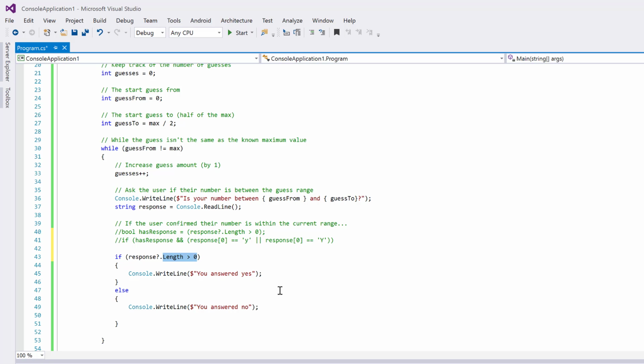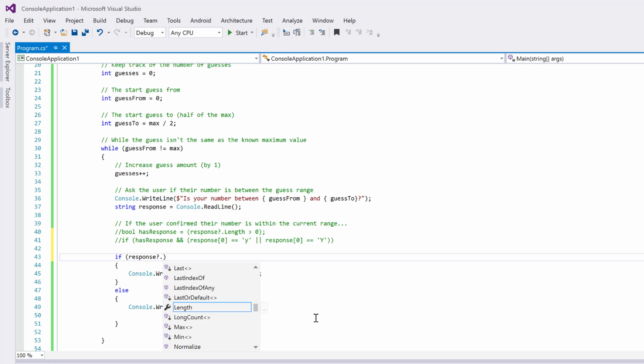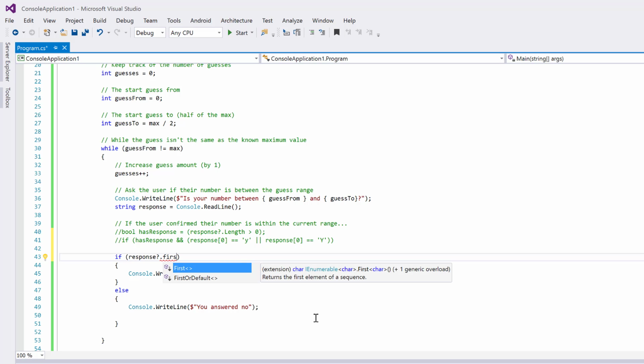So it's good for doing things like foreaches and getting the first element, the last element, ordering by, sorting by. A lot of things that, again, we'll get into in later tutorials. But right now, we're interested in the first character of this string, which is an array of characters. So we're going to use LINQ. We keep the question mark in to make sure it's not null, but we don't need the length check now. And we can just say response dot First. And this is LINQ.